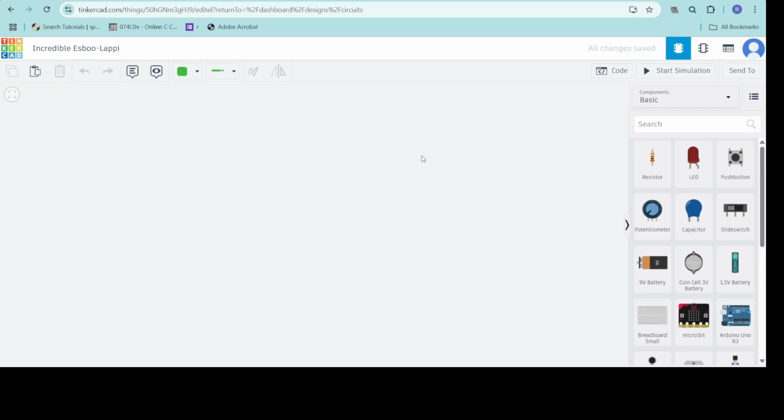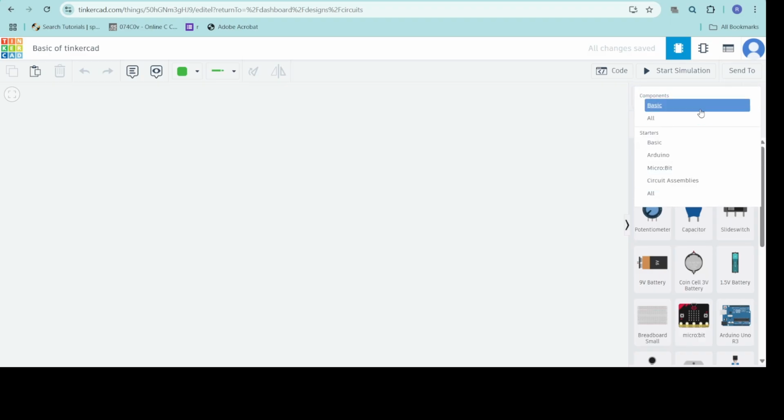Okay, so when we create a new project, we have our dashboard like this. So this is our workspace. Here we can give a title. So let's give a title Basics of Tinkercad. Then at the right hand side, we have the component section. So we have a lot of categories in the components.